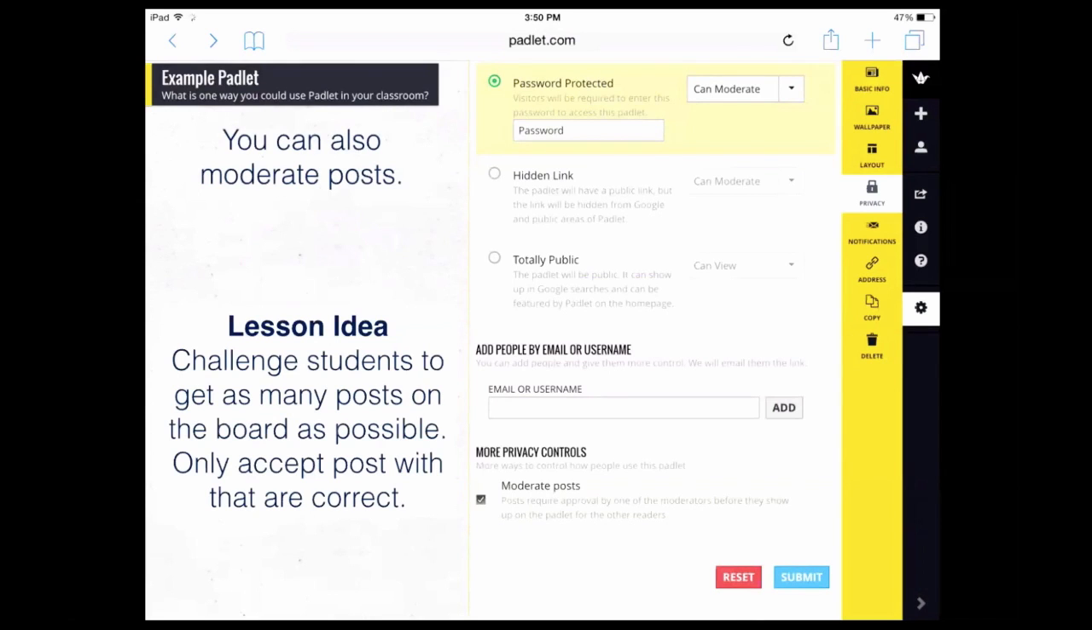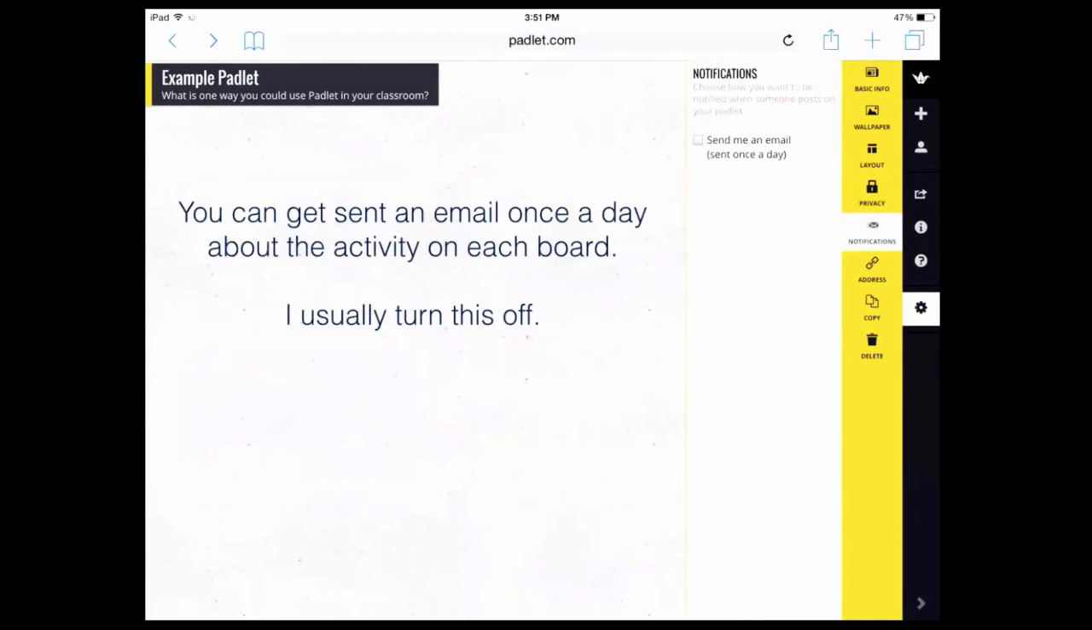So there was a challenge of them trying to get as many posts as possible on the board. You can do things like trying to find facts in an article, or trying to get them to write a process of something and see if they can get their posts on the board. Just an idea. You can also get notifications in Padlet, but I usually turn this off. I get enough emails as it is, so I don't need any more.